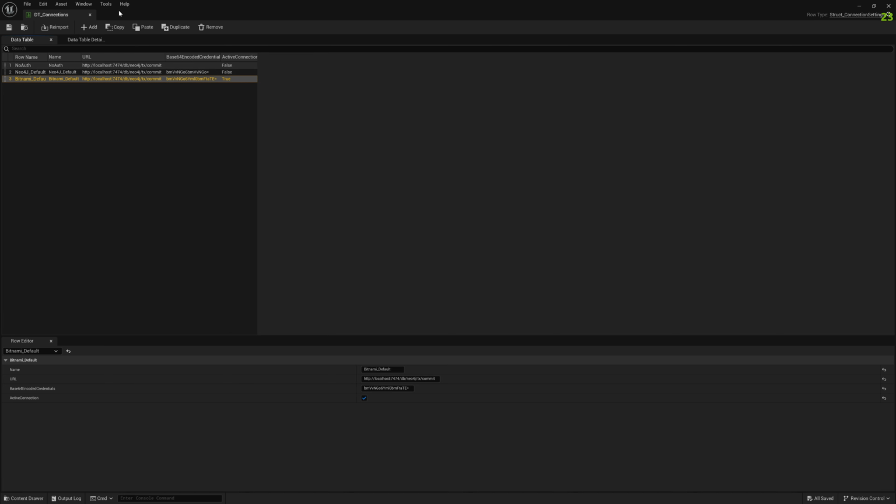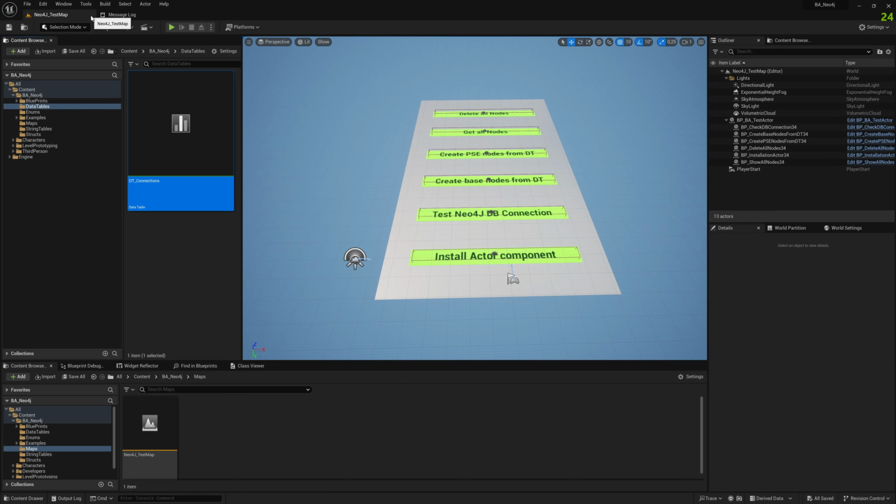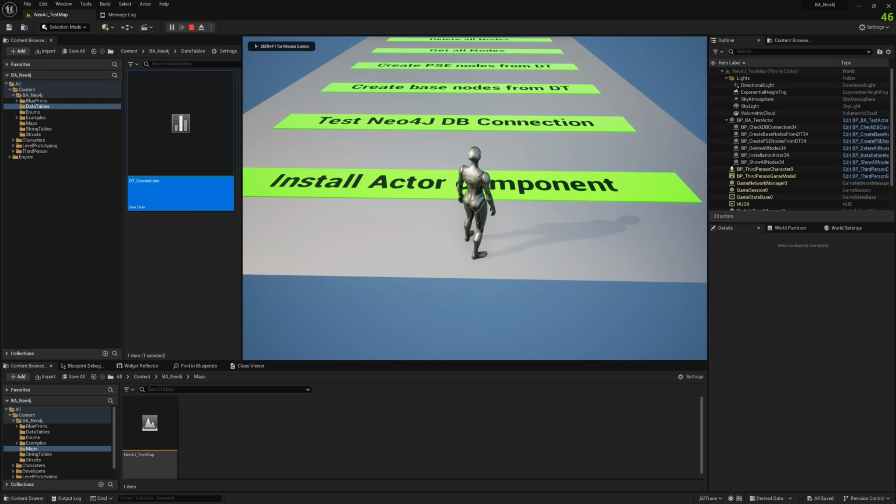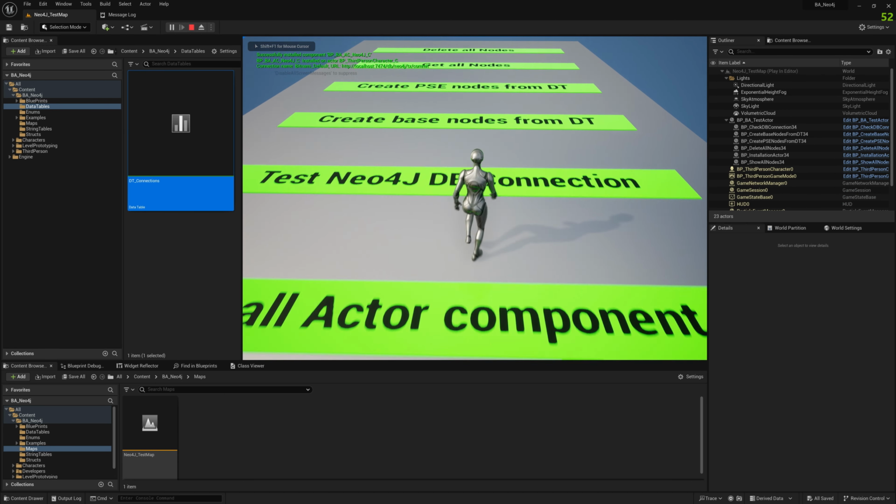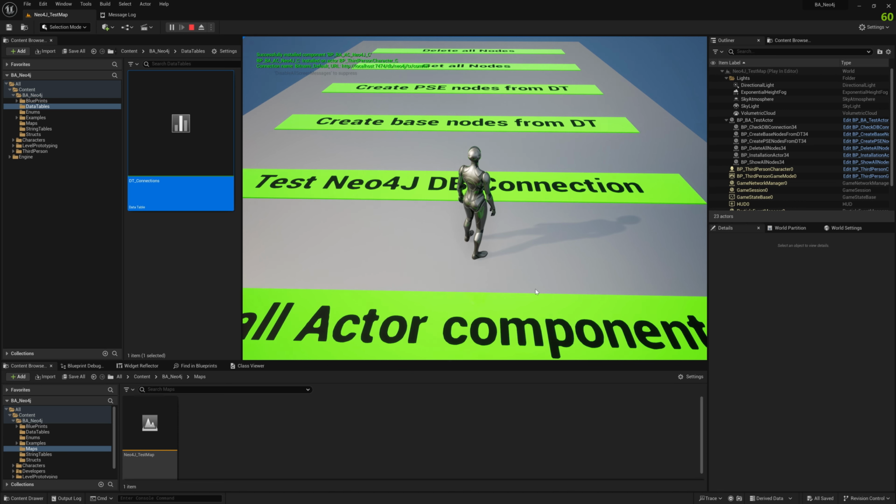So that's the first thing. We have one of the connections being true, active connection being true. That is what will be looked at. And first thing, we have to install the actor component, Neo4j actor component. That is installed here. You see successfully installed component on this third person character.